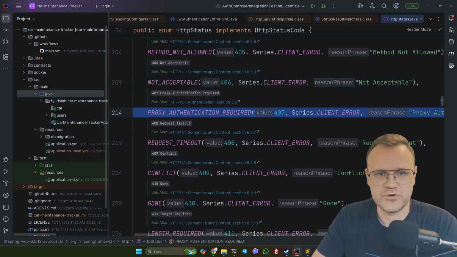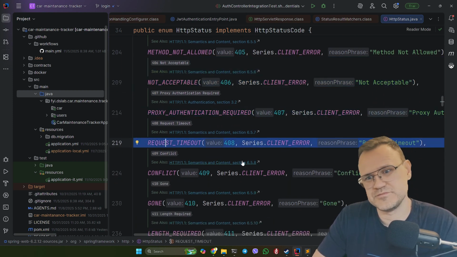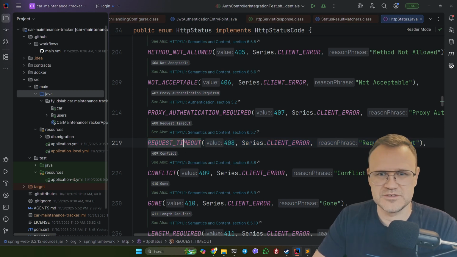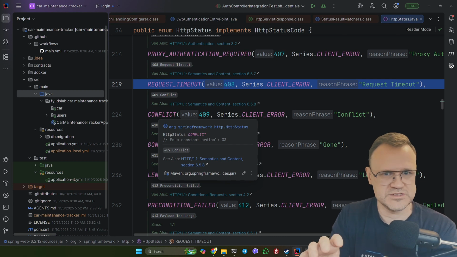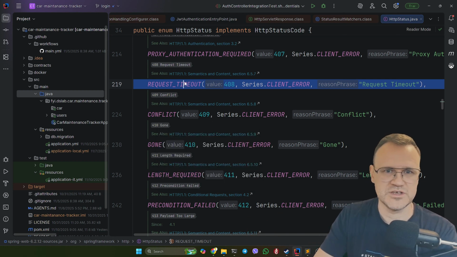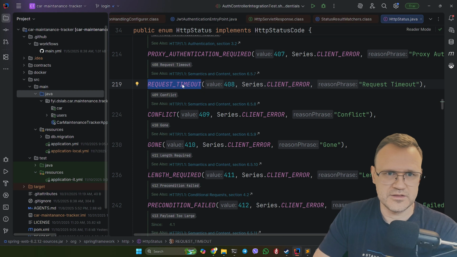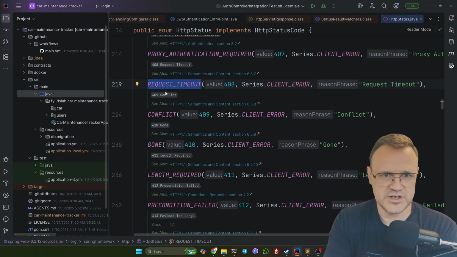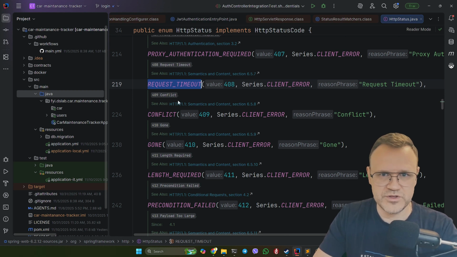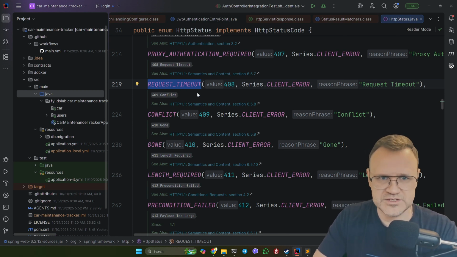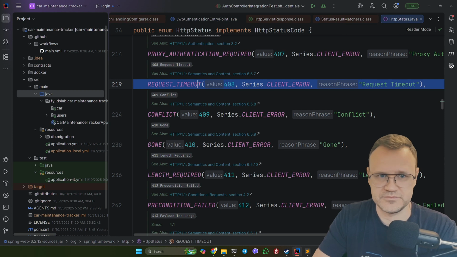Never seen this before. Request timeout. You can get it sometimes when your microservice is making a request to another microservice, and it waits for some time to get the response back, and if it runs out of time, we can get this request timeout exception back.